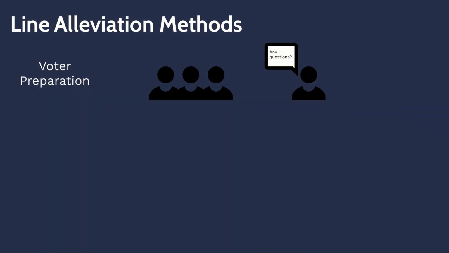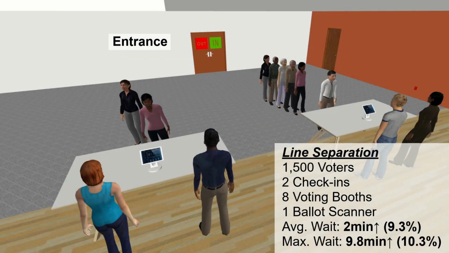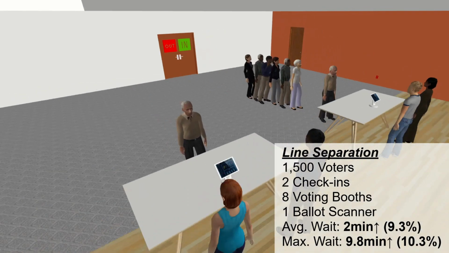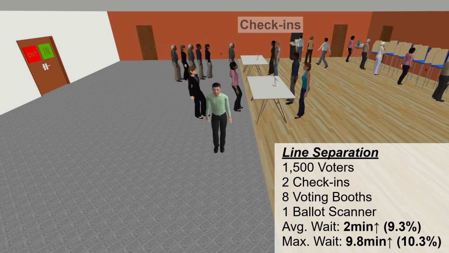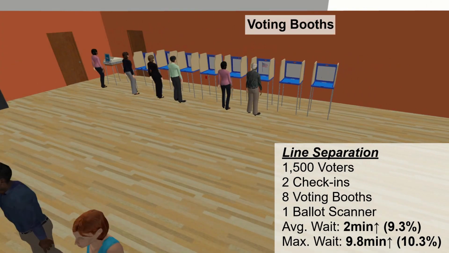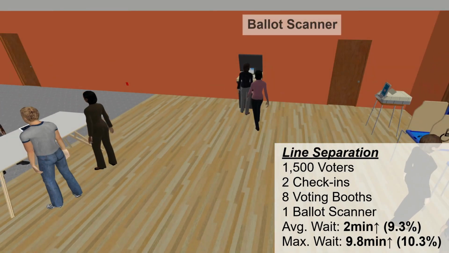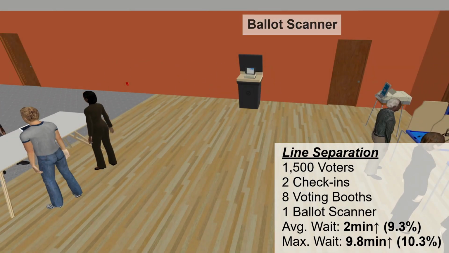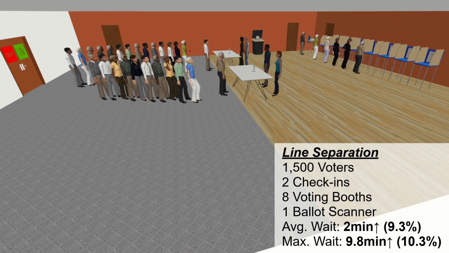Implementing the line separation method, check-in stations are grouped so that voters wait in separate queues to check in. The video on screen presents a visual representation of this queuing process, with 2 distinct queues forming. The line separation method leads to no decrease in voter wait time. Instead, it actually increases the average wait time by 2 minutes, or 9.3%, and increases the longest wait by 9.8 minutes, or 10.3%.